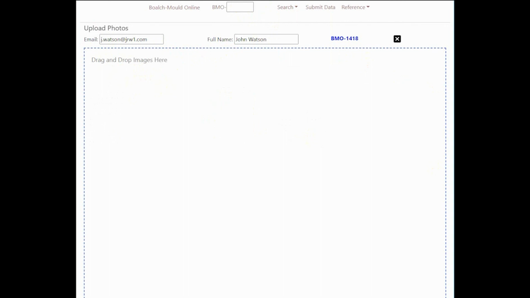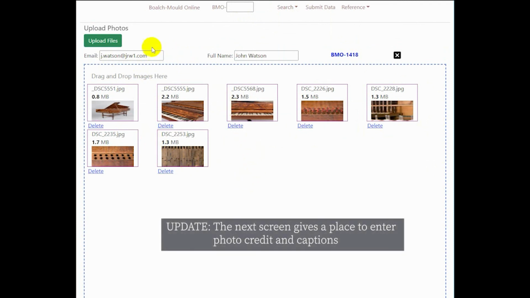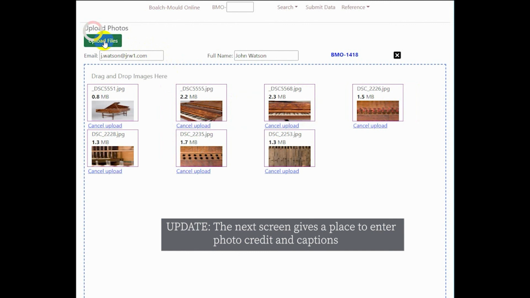Now all you have to do is drag and drop photos into the big box, or click in the box and select the images from your computer. Then don't forget to click the green Upload Files button, and you're done. That's it. The editor will take it from there and post your photos to the database.